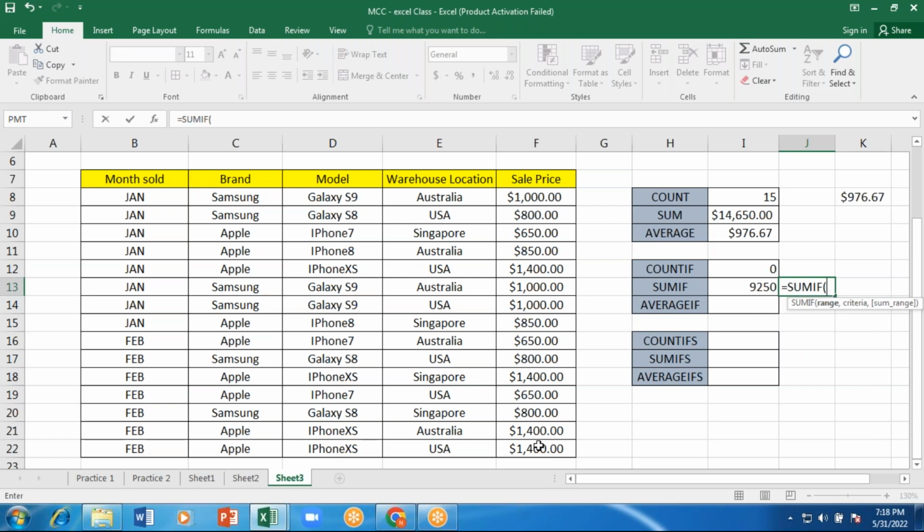I'll open a bracket. Now range. What is my range? I'm only selecting this brand. You can also check with the models, or if you want to go with the warehouse, you can try that. So my list of brands, I've selected this. Now, comma. What is my criteria? What I'm looking for is Samsung total, comma. Samsung's total, that is sum range.